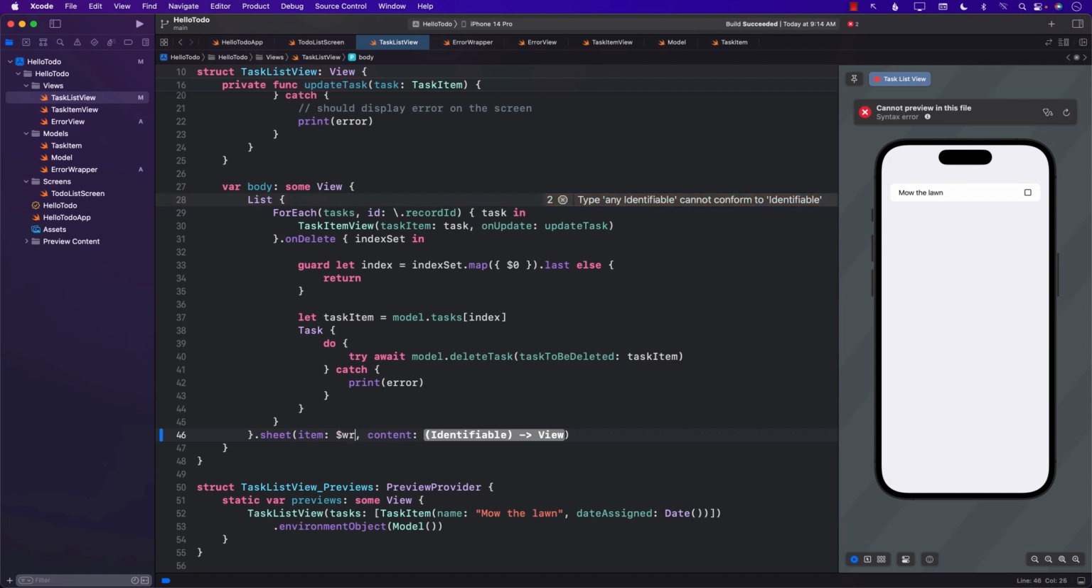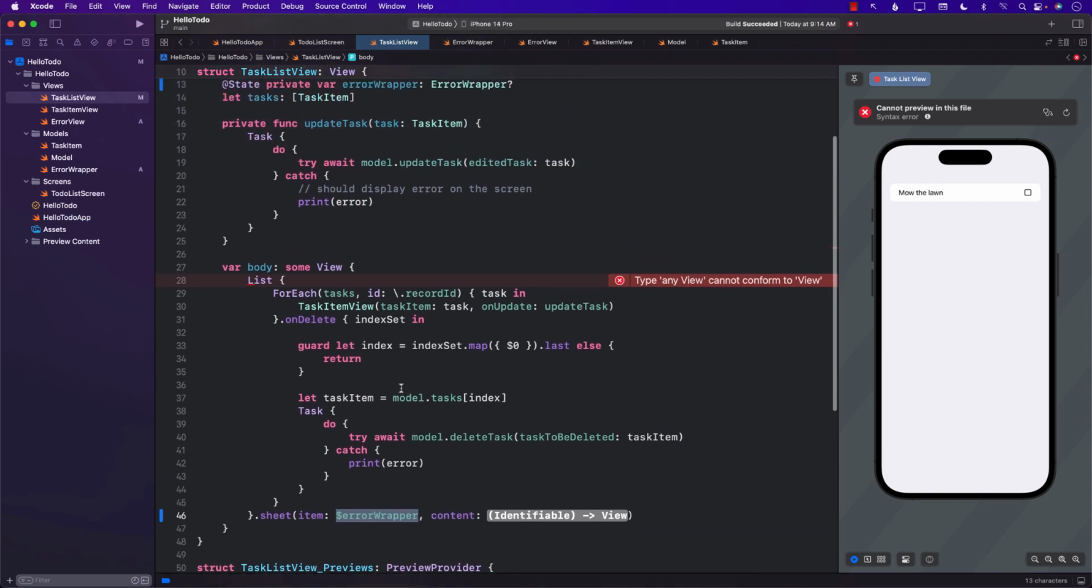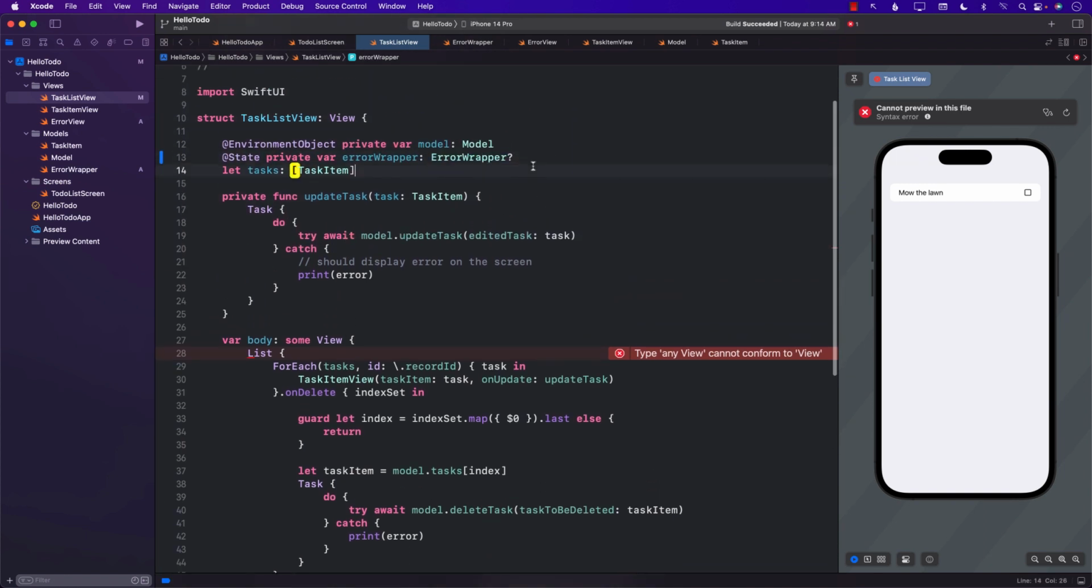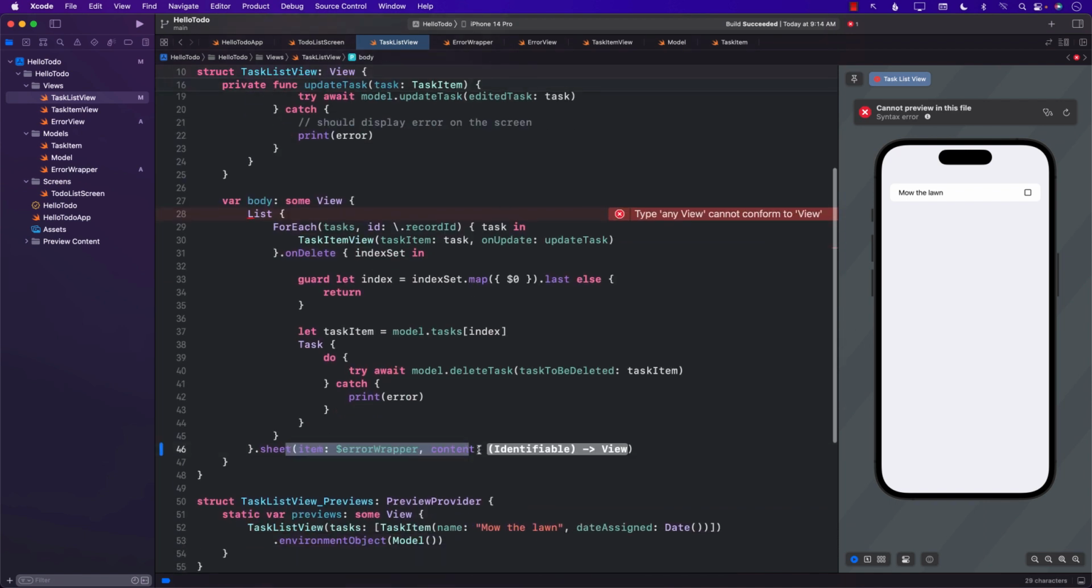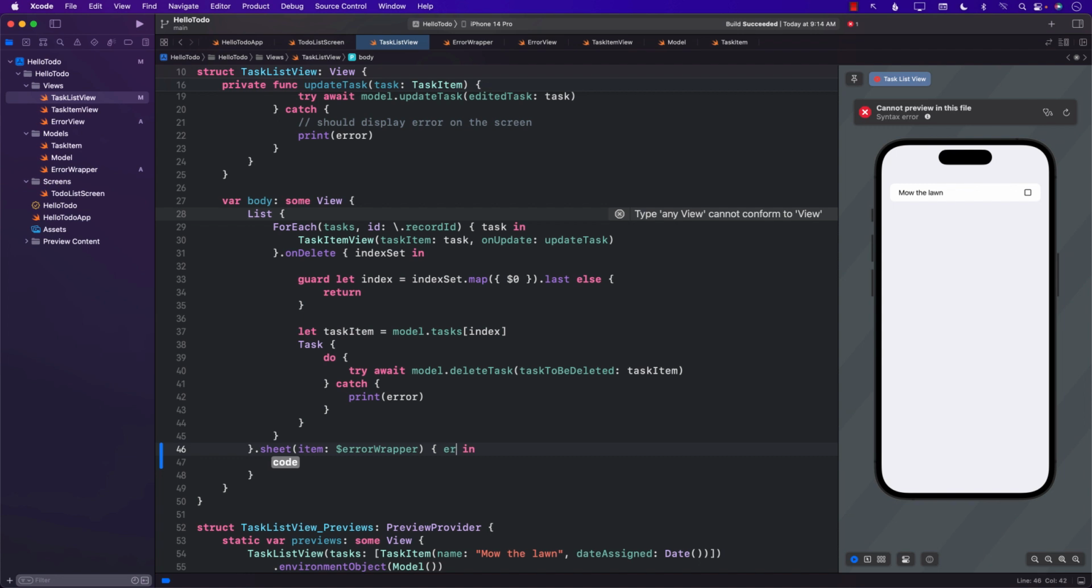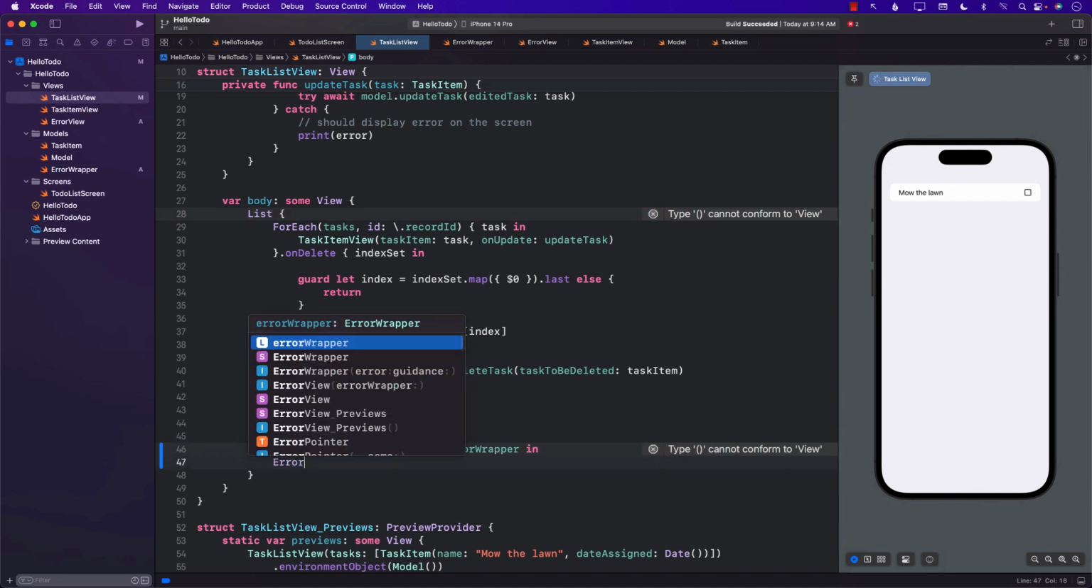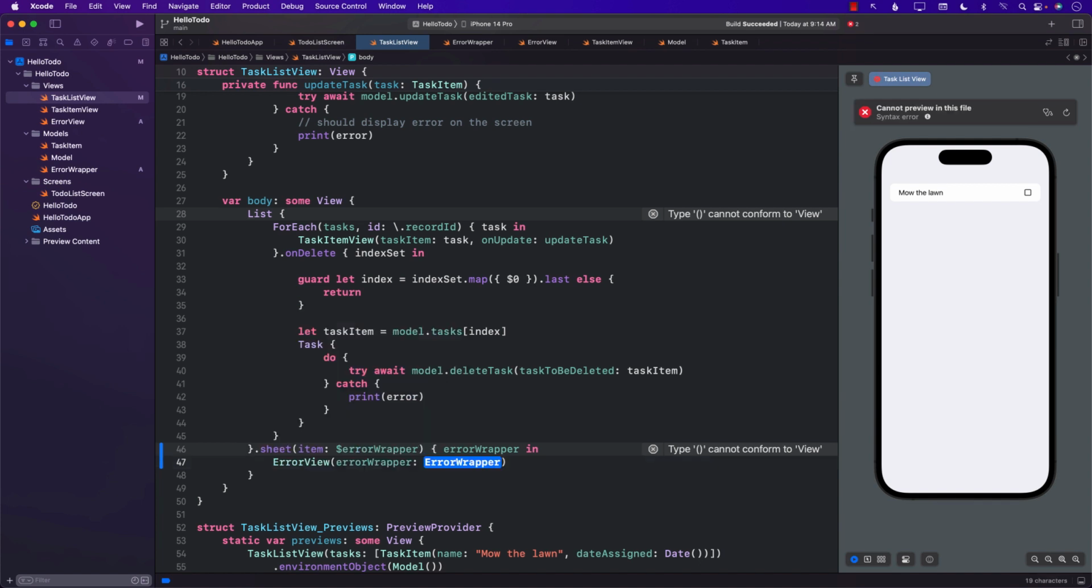And we're going to be based on the error wrapper. So whenever the error wrapper value changes from null, because it is null right there, to something else, this particular sheet is going to get displayed. It's going to give us access to the error wrapper, which is already unwrapped, and we can display the error view passing in the error wrapper. Once again, this code is actually taken from Apple's documentation, the ScrumDinger app. I'll have a link to it, so you can definitely check it out.